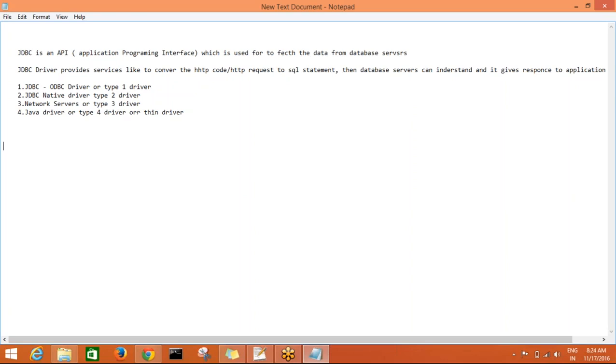The second one is the JDBC native driver, or type 2 driver. This is used for native applications, that is, C and C++ applications. But here we are deploying Java, so we don't use the type 2 driver either.